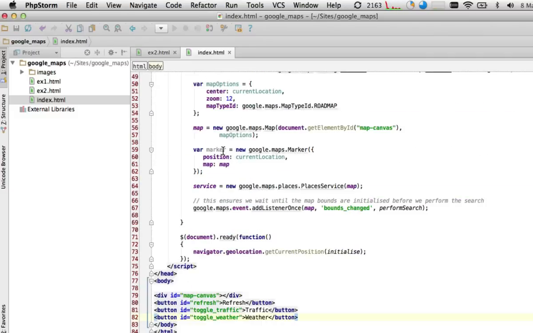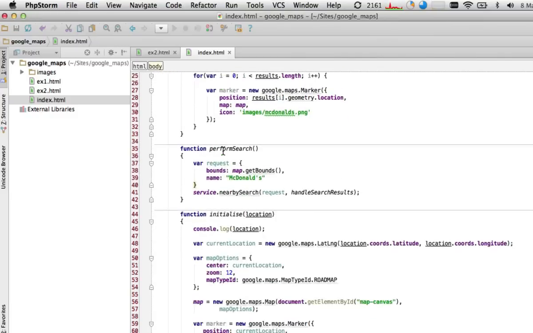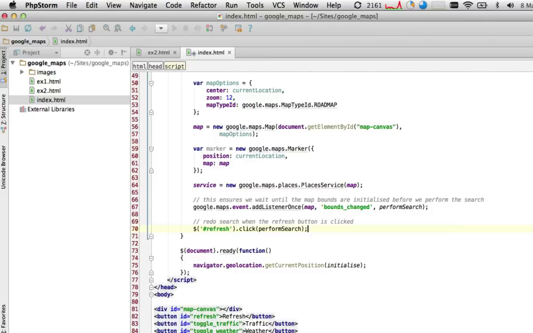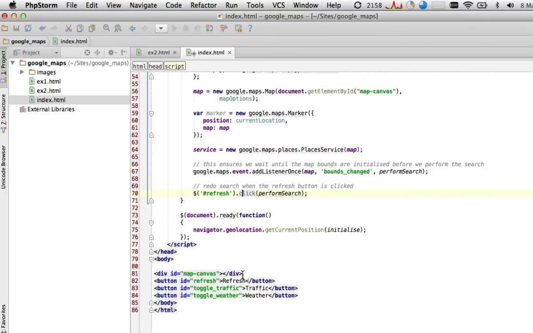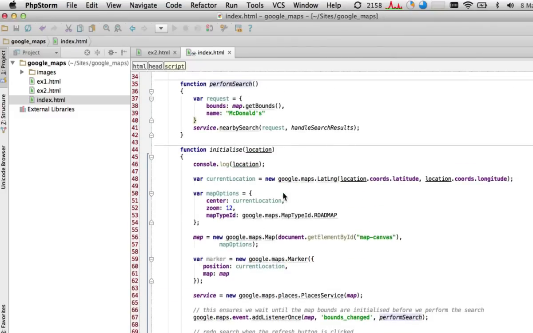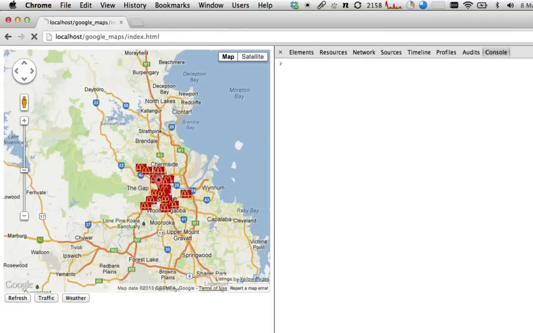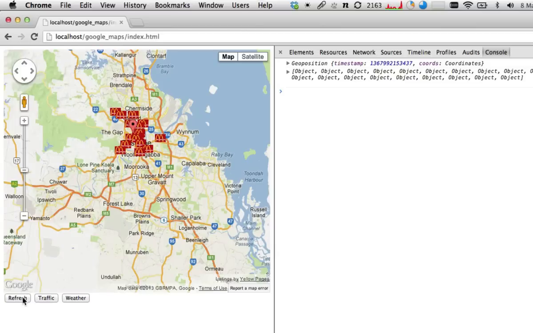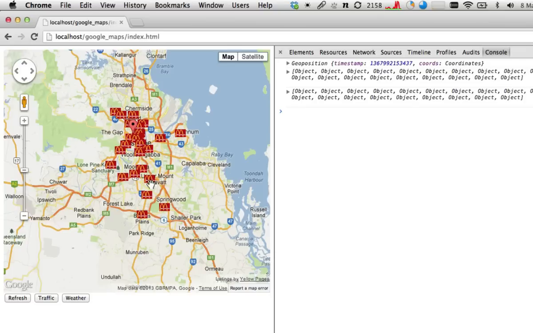So I'm just going to copy and paste this. Down here in my initialize function, I'm simply going to use a jQuery selector to set up a click handler on my refresh button, which will simply call the perform search function again whenever I click it. Okay, so if I refresh again here, and then I zoom out and want to re-perform the search, I can simply click the refresh button, and you'll notice that it performs the search again, but using a wider radius or boundaries for search.